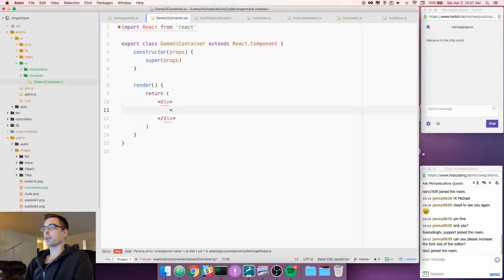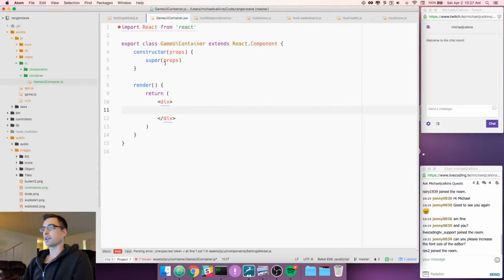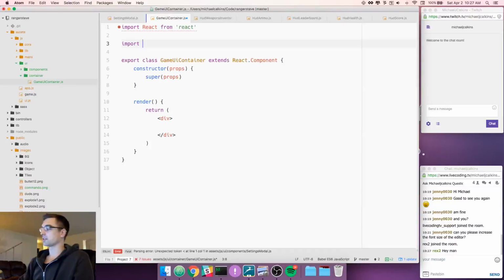We're going to call the first one, we're going to import HUD. So this is it. That's all you need to do for this smart component, quote unquote. It's a container. Everything else is going to be like a dumb component kind of thing.